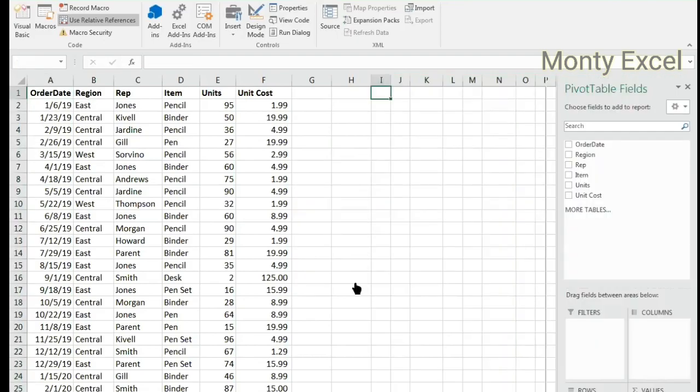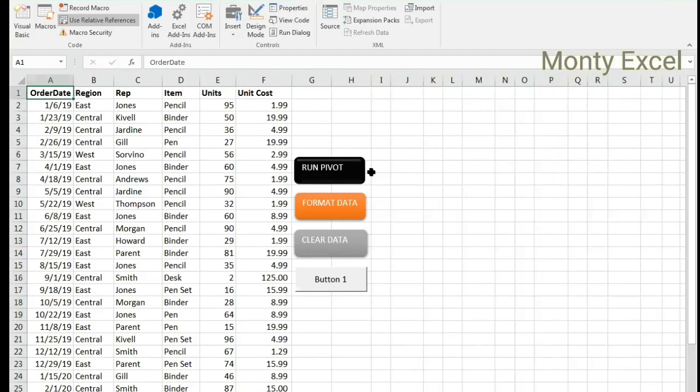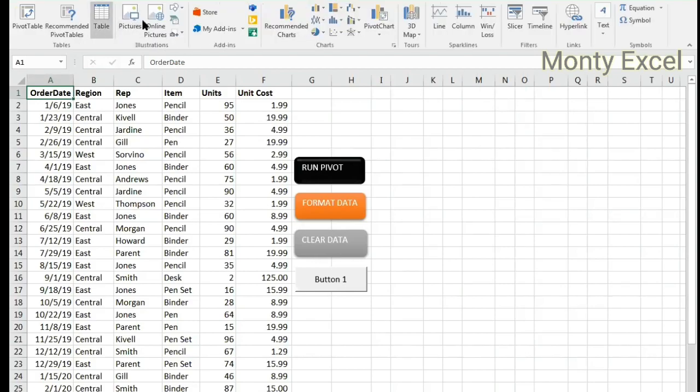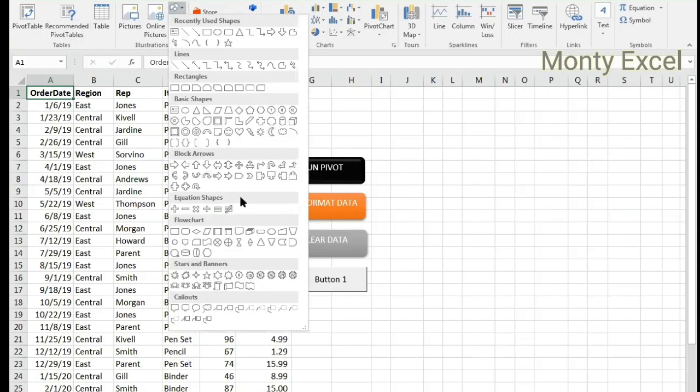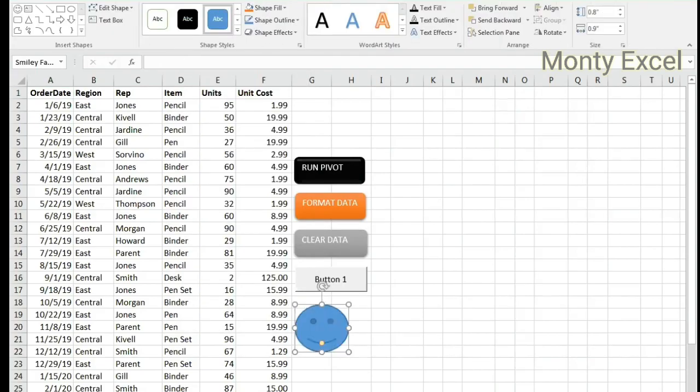So let me see if it works. Okay, with this it's working, with this it's working. So it's doing the same job. The only thing is how you want to run it, either using a shape or using a button. When I say shape, it is always only a button. Let me see, do I have any other types of shapes available here? Let me take something like a smiley, for that matter. Okay, I've taken a smiley here.